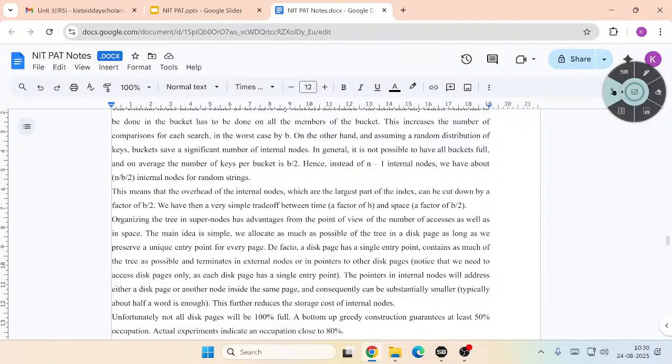So when the length is fixed, what is the final worst case? When the length is fixed to n or b or k, what is the worst case? It is n minus 1, it is k minus 1, it is k.